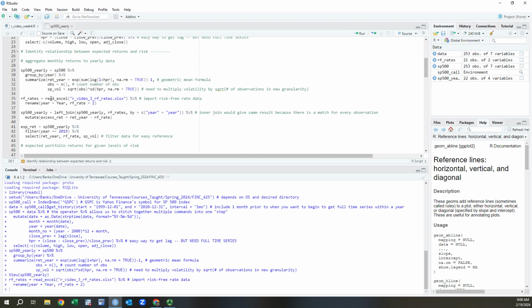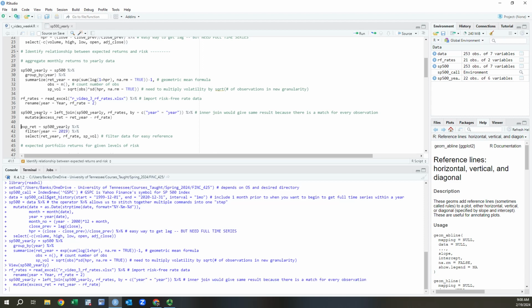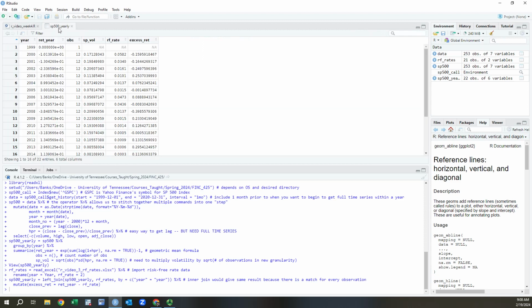I want to add my risk-free rates though into this yearly data set. So I'll do a left join and then I'll compute the excess returns for each year within my time series. Now notice my NAs have been extended because there's no risk-free rate in my raw RF rates dataset, and excess returns, because its value depends on the RF rate column, is now also an NA.